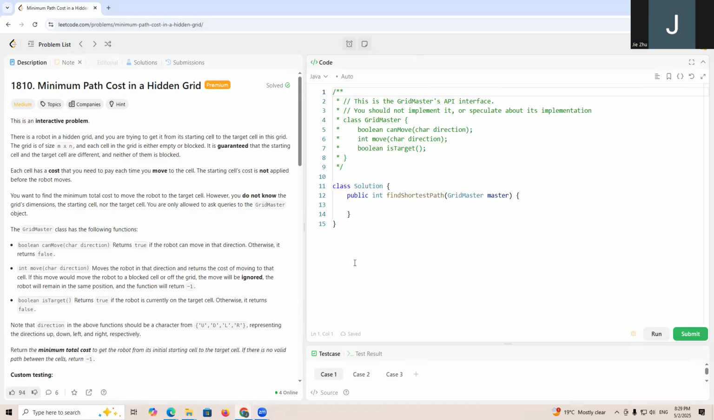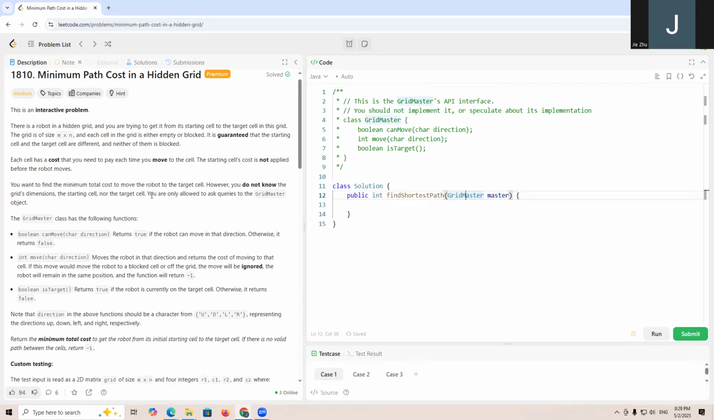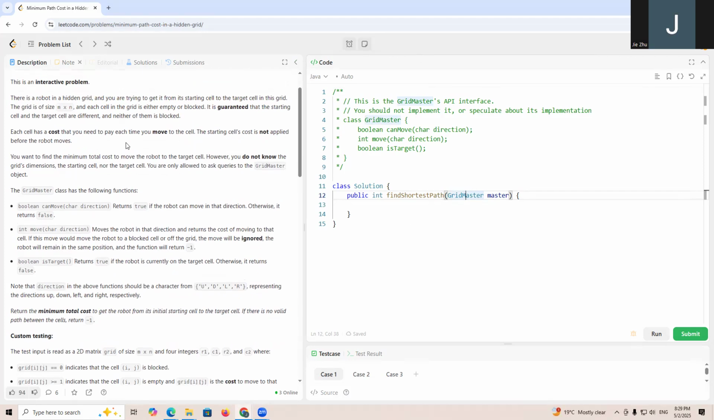Let's go to LeetCode 1810, Minimum Path Cost in a Hidden Grid. For this question, it gave us a GridMaster, which is a robot, and it has three methods. One is the boolean canMove, which takes in a direction, which can be up, down, left or right. And it has another method called move.